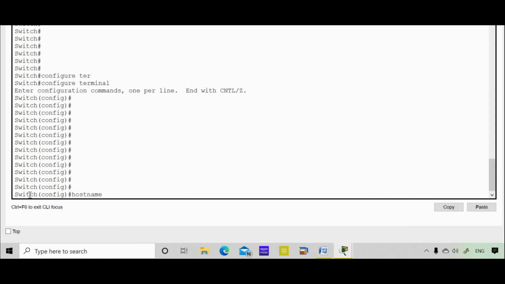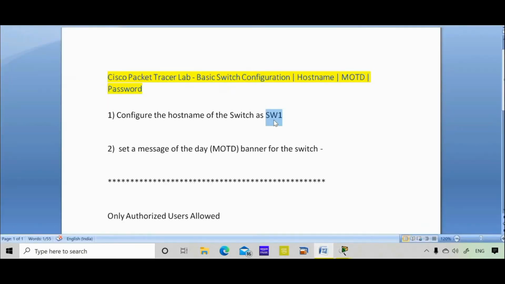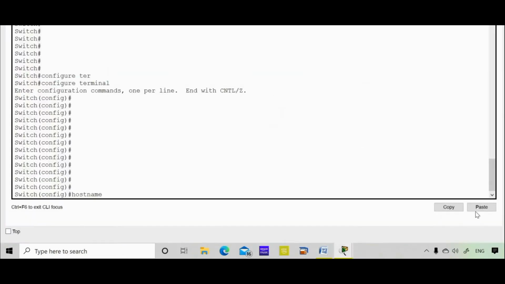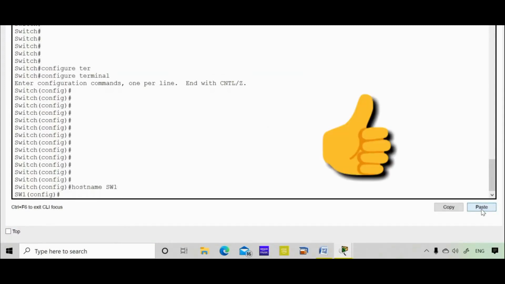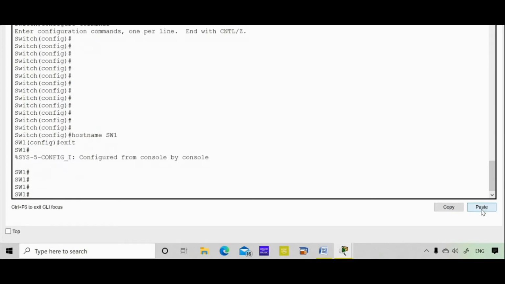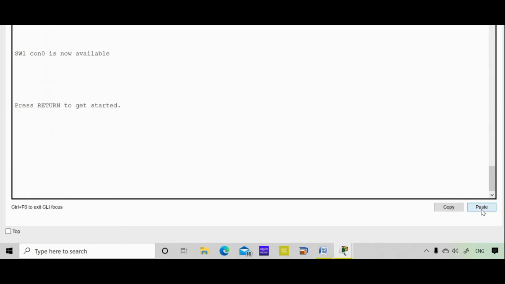Now you see here the host name by default is switch. Now I want it to be SW1, so I'll paste it. Once I press enter, the host name of the switch will change. It is changed. So this is how you can change the host name of the switch. Now to exit from the global configuration mode, the command is exit. Now I'm in the privilege mode. Exiting from the privilege mode is also the same command, that is exit.